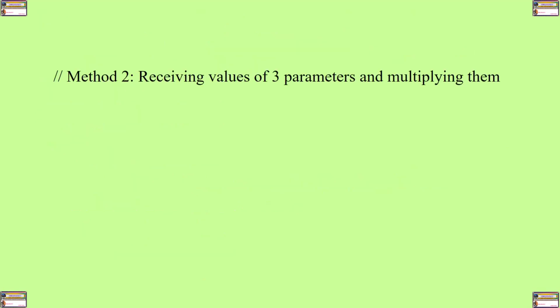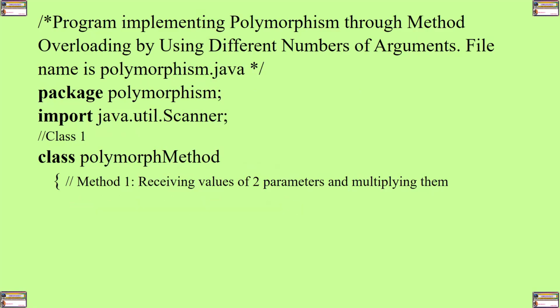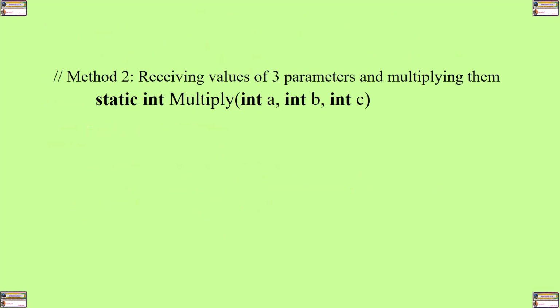Then the next method is for receiving values of three parameters and multiplying them. Note the name. The name for this first method is multiply. It has a return type of integer and receives two parameters. Now, we have the same method called multiply, but now it has more parameters. In this case, it has three parameters: parameter A, parameter B, and parameter C. Simply, you can see that this method looks as if it is a new one.